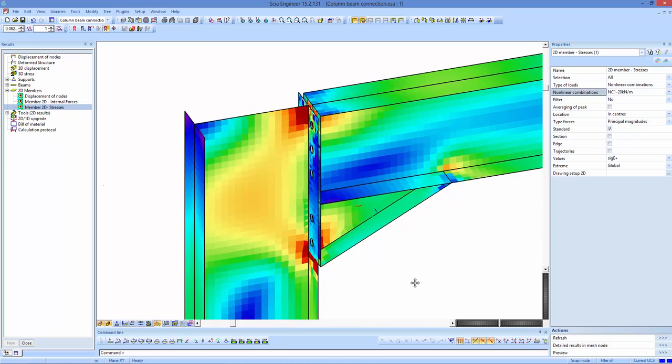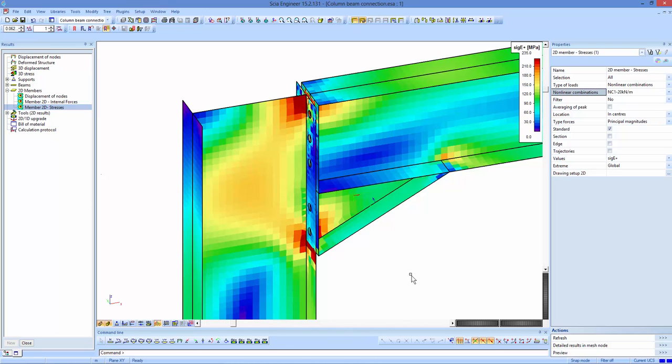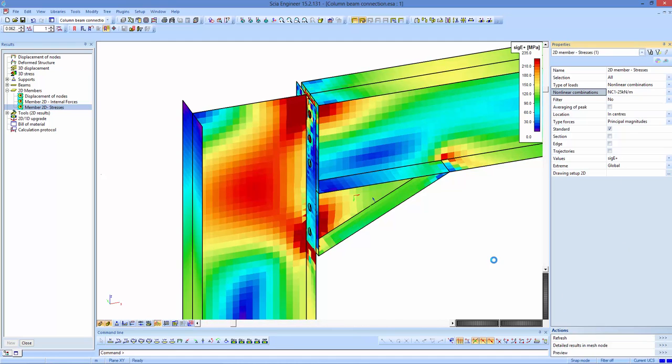If we go further on with the next nonlinear combination, we will see that the region in which the yielding appears, or in which the von Mises stress reaches the 235 limit value, will of course be much bigger. And if we continue with a higher force, then of course this will be even bigger and bigger. Now you also see this location here, and also here in the midsection. But still the von Mises stresses are lower than 235 megapascal. This is always the case because we are calculating with plastic material properties.